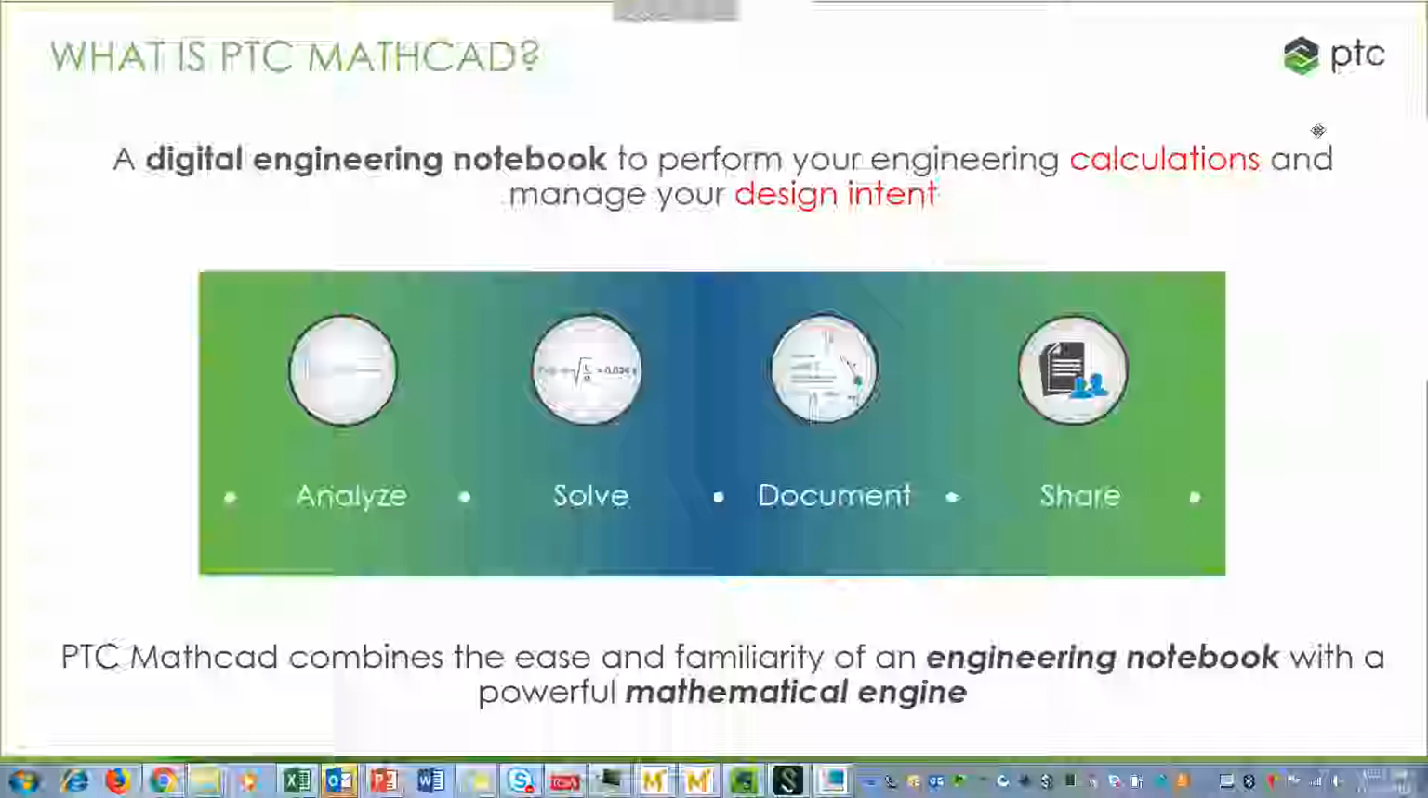And the reason that it's different is because when we're working in Mathcad, we're essentially working within a notebook kind of environment or a document kind of environment. So this slide is basically saying that Mathcad gives you, the engineers, the ability to analyze mathematical calculations, solve things, document what you're doing in a way that's intuitive and easy and natural, and then also to be able to share and communicate that information to others, whether you need to share internally or externally.